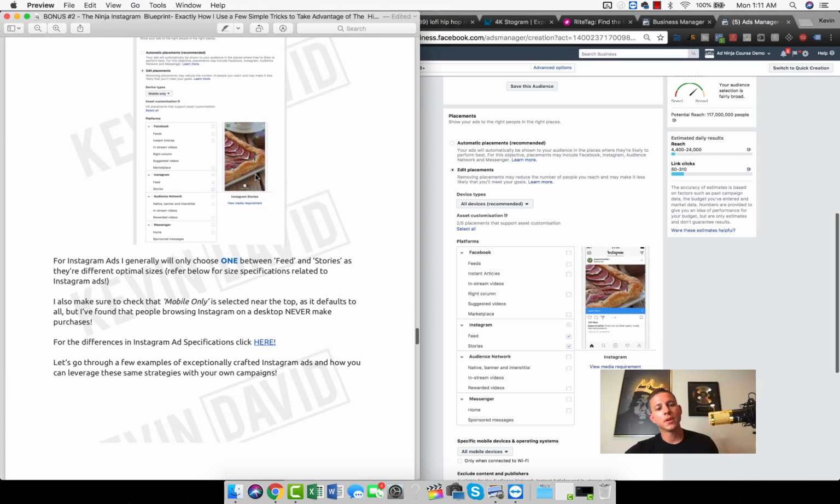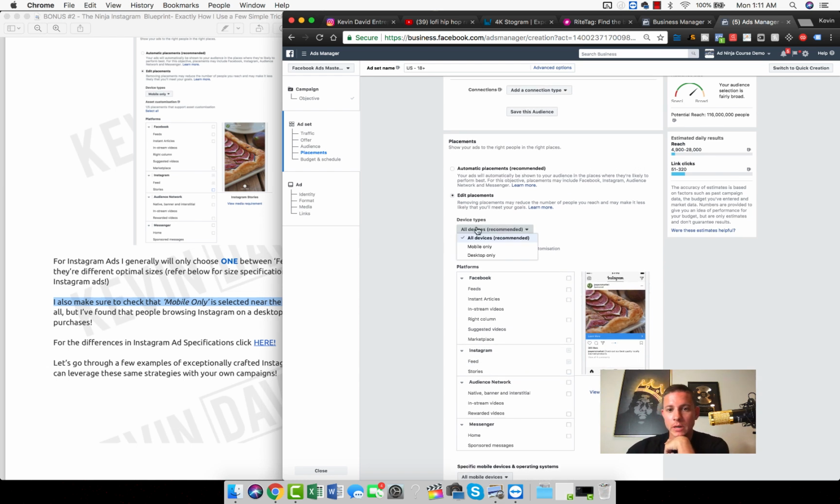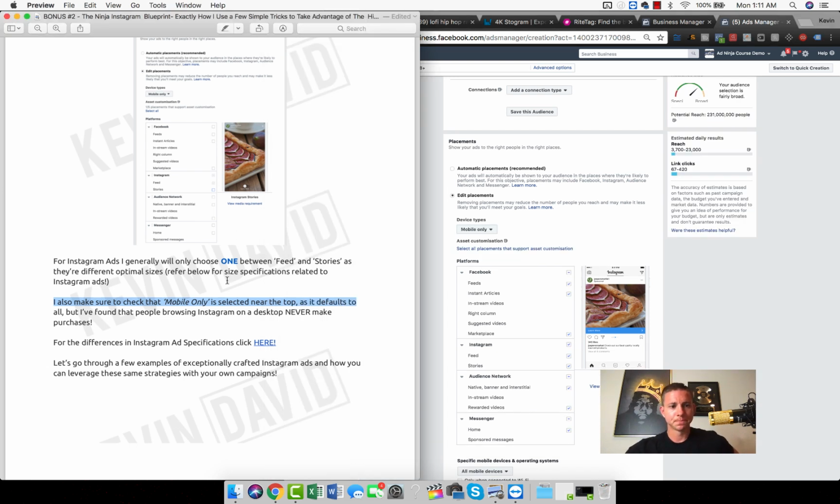Something else that's important is to choose mobile only. So, for example, if we're only going to do feed Instagram ads, then we would choose feed here. And for all device types, we're going to choose mobile only, because people who are browsing Instagram on a desktop are not going to buy from you. People are just not used to that. If we've accidentally left it on all devices, it's just a waste of money. So just choose mobile only.